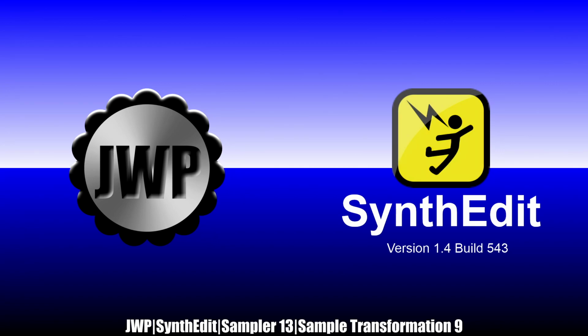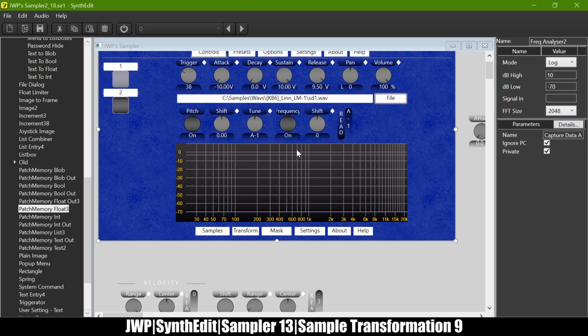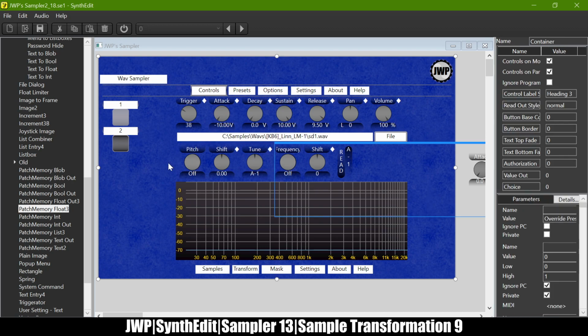Hi, I am building a sampler in SynthEdit. So I'm going to go ahead and switch over to SynthEdit. And I currently have completed a pitch shifter onto a frequency shifter. So the flowchart goes pitch shift and then frequency shift. And as far as I know, that is ready to go.